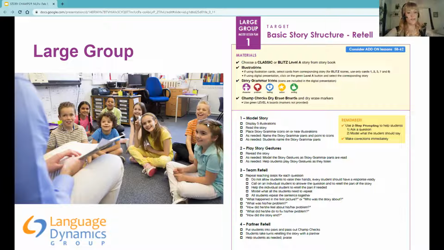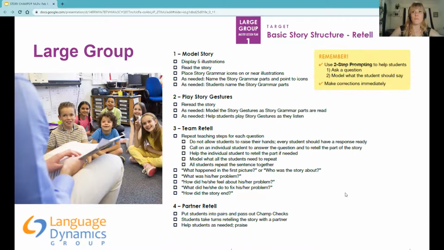Now we're going to take a look at the large group lesson procedures and how they generally pan out. Right here, you see this large group lesson plan one. As the steps say, here you would display all the illustrations out, right? You'd have your storybook out, you'd have your icons ready. You would read the story word for word, and as you do so, you place the icons on or near the pictures.